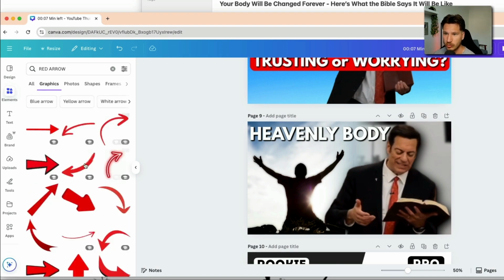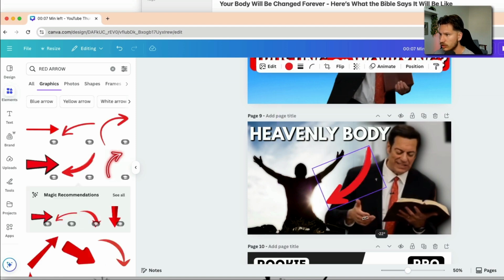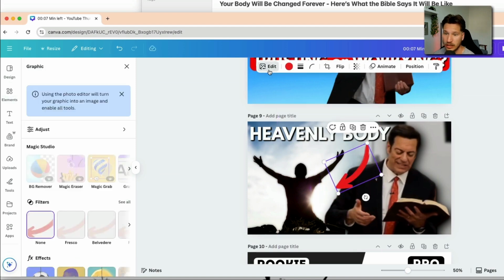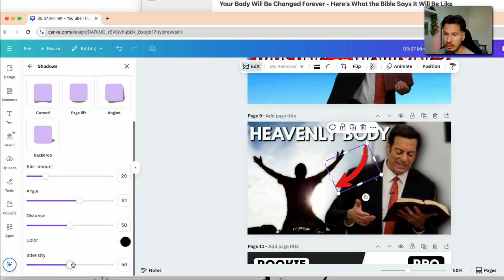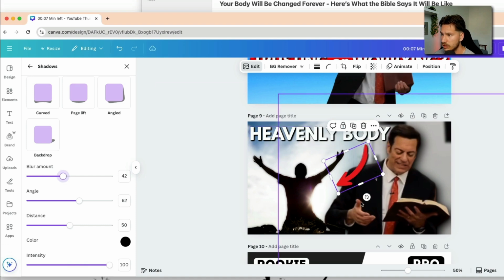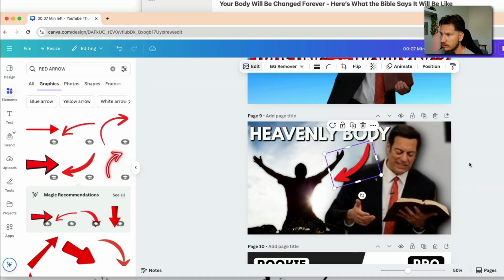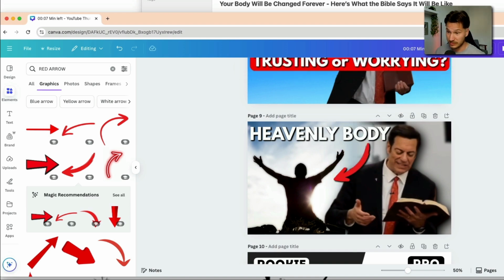All right, so I'm going to bring more attention here. Again, guys, we're going to go here. We're going to add that shadow. Always a drop shadow. Intensity up. Blur it a little bit. Okay. Play with the angle of that. And there you have it. Okay, so it's that simple.